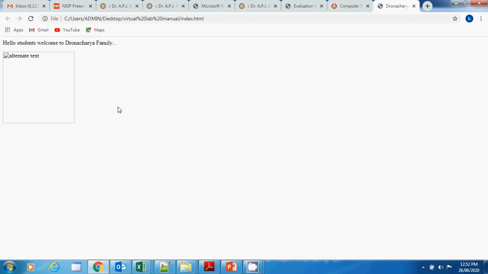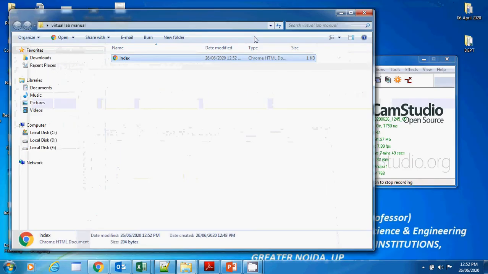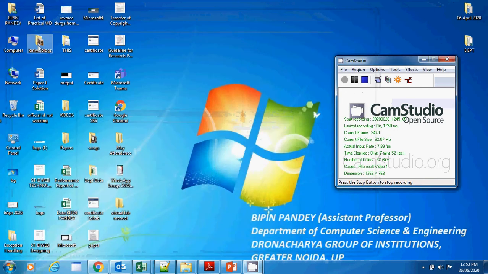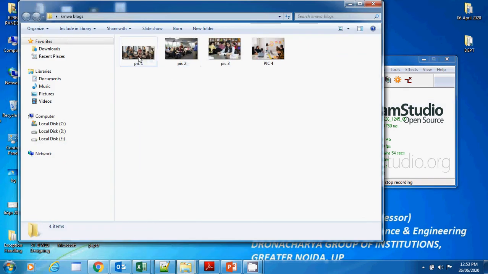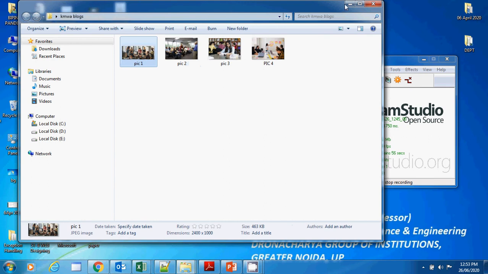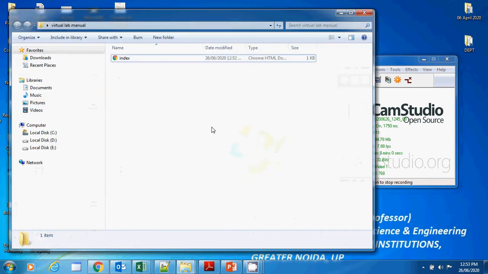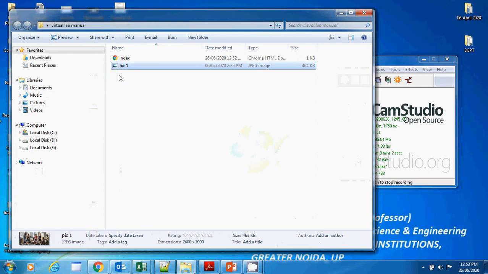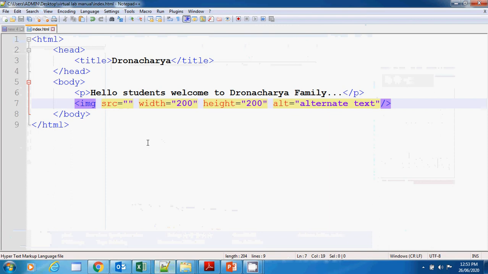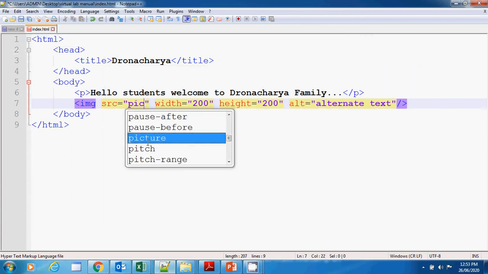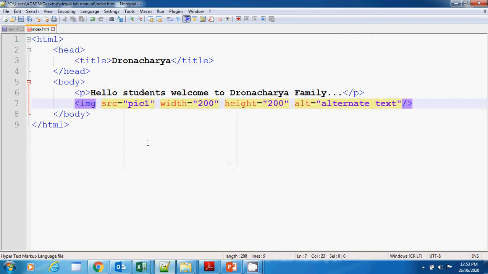So you can have an image like this. I have a number of images over here, so I can use any of the images. I'm using this image inside this folder, and the name of my image is pic1. So I'll replace this with pic1.jpg. The extension of my image is jpg.